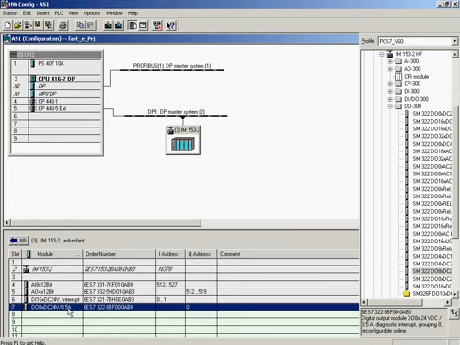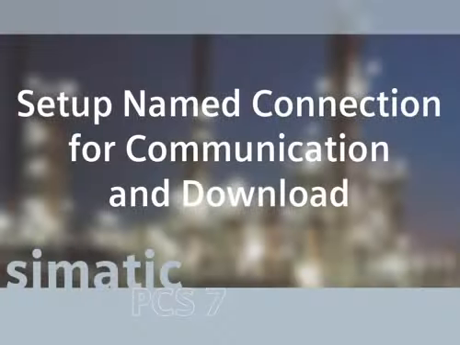All of the required symbolic addressing has been defined. In later configuration steps, you will be able to easily make use of these symbolic names without having to reference physical addresses. A named connection is set up to ensure reliable communication between the operator station and the automation system. It is configured from the NetPro interface.